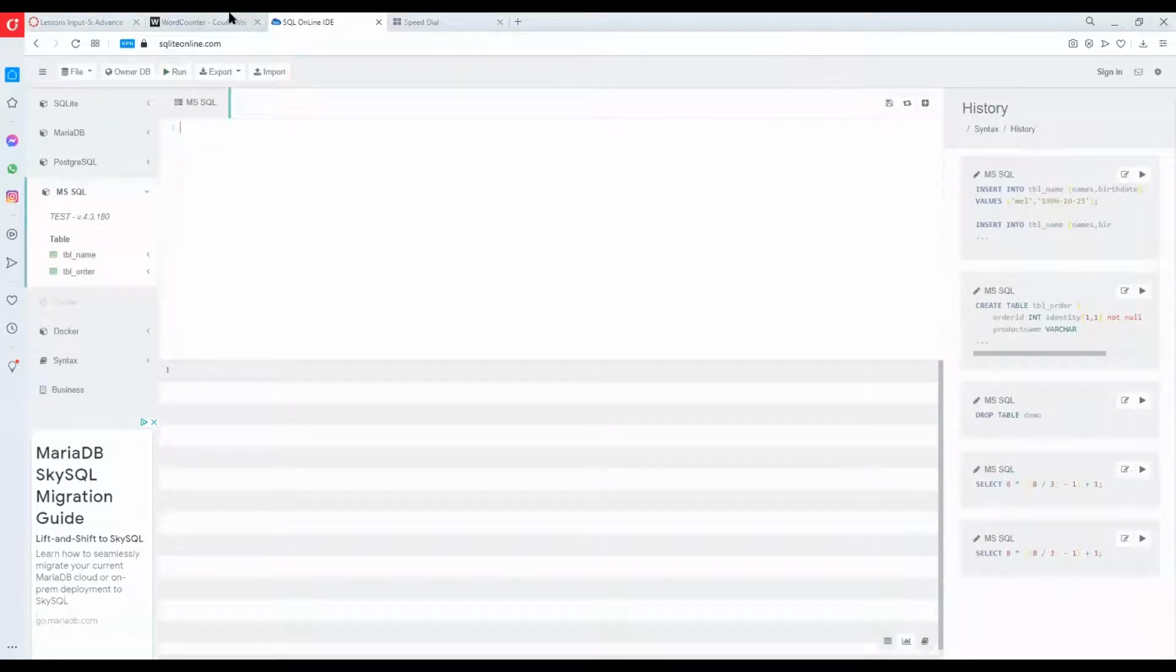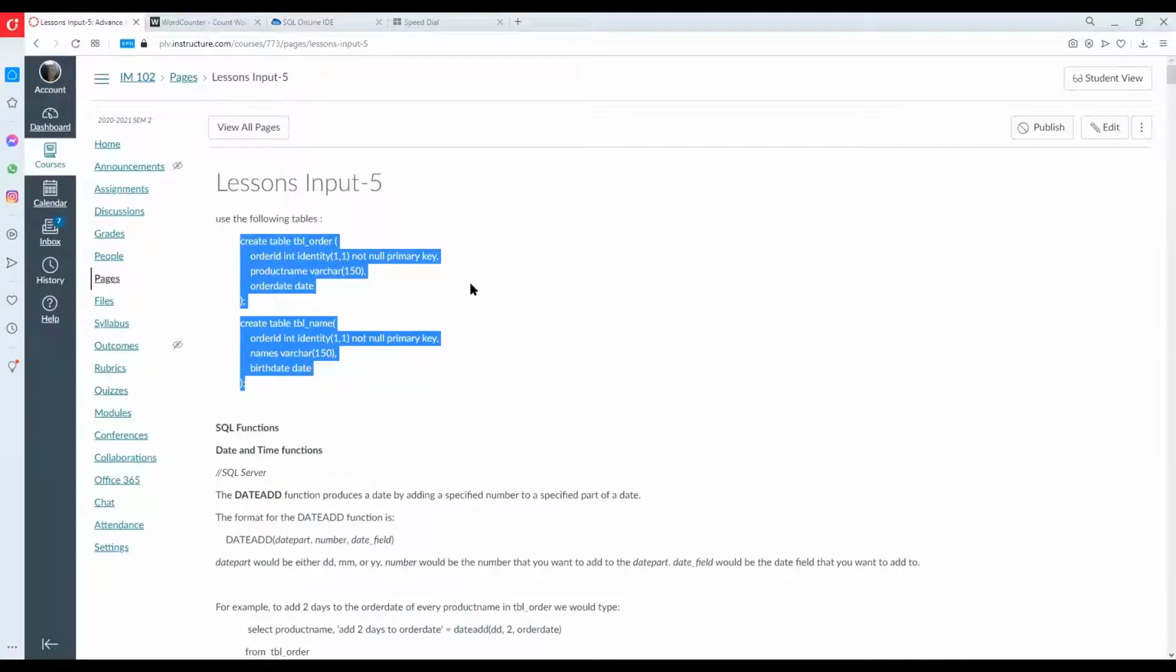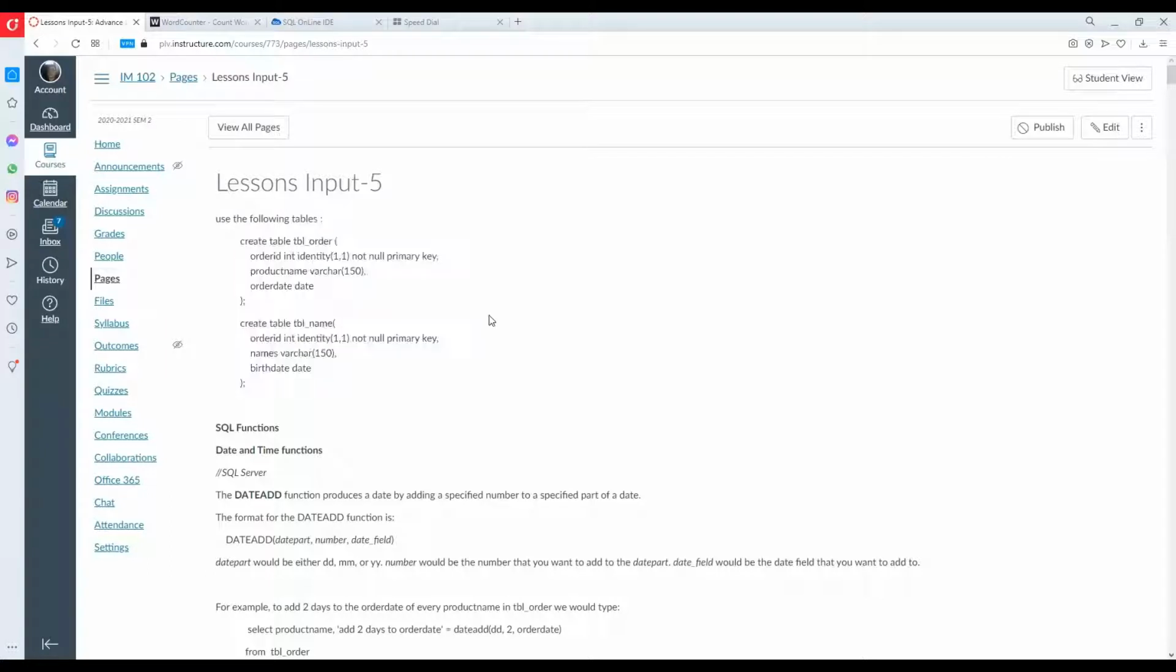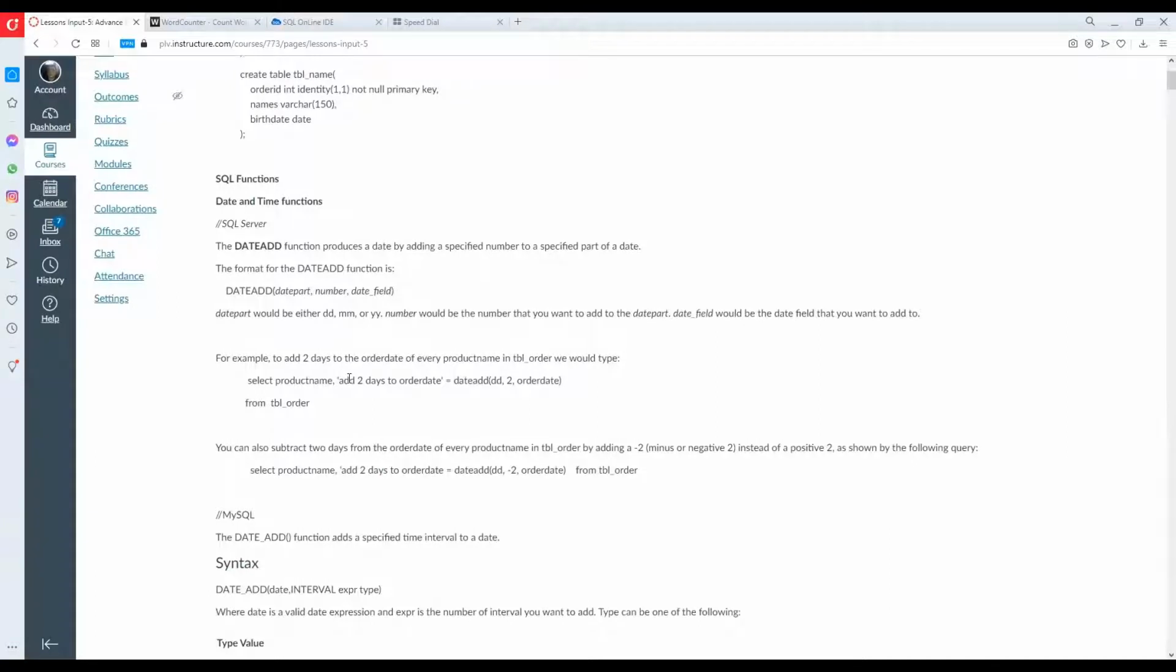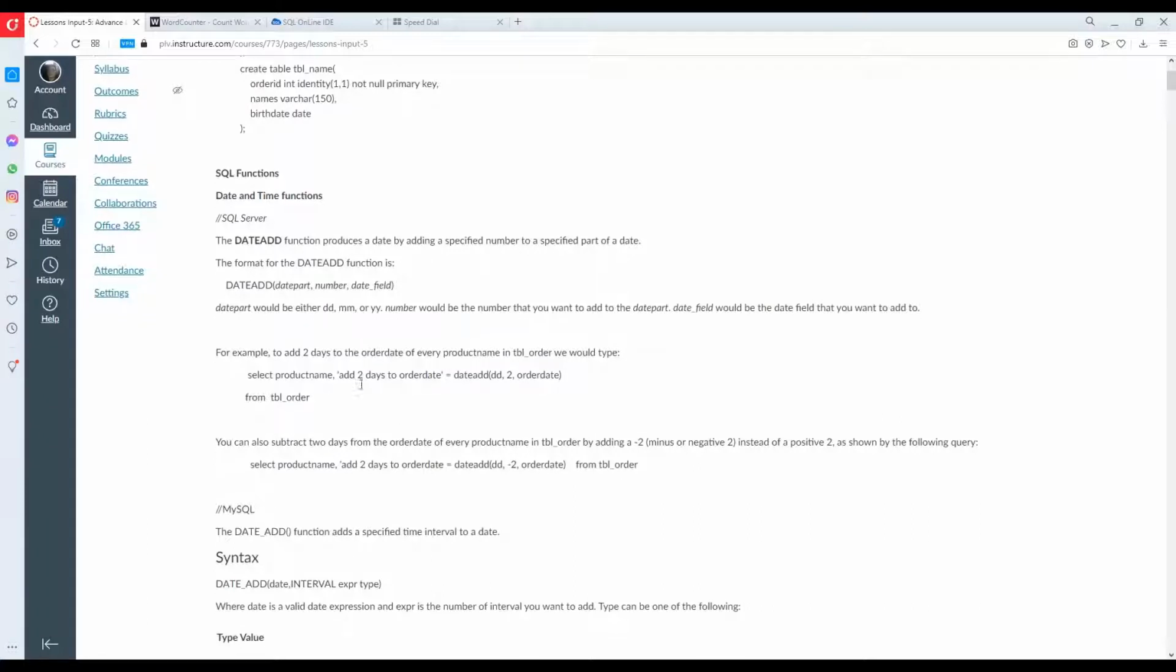Hello guys and welcome to our week 5 lesson with regards to using system functions and key statements in SQL. For this lecture, we are going to use the following table samples. First are SQL functions or SQL system functions. The first group of functions are called the date and time function.